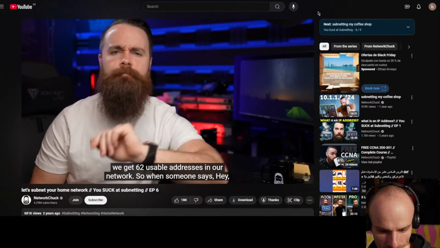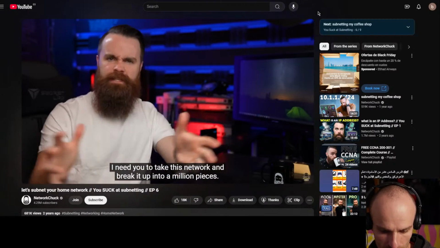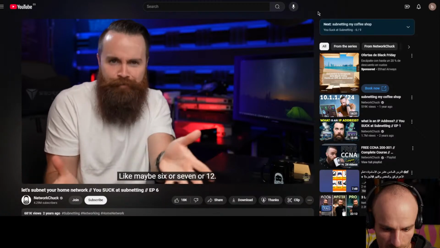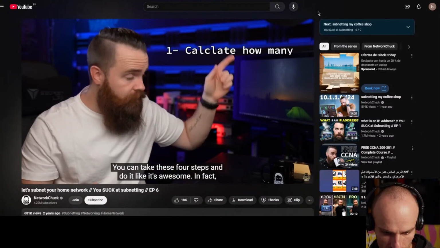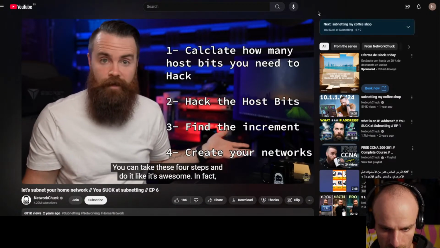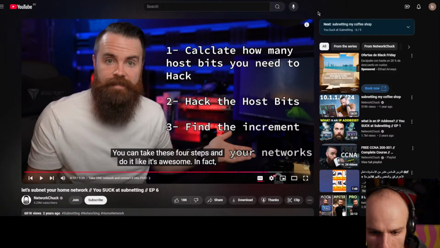So when someone says, hey, I need you to take this network and break it up into a million pieces, like maybe 6 or 7 or 12, you can take these 4 steps and do it. It's awesome. Calculate how many host bits you need to hack, hack the host bits, find the increment. I want you to do it right now.